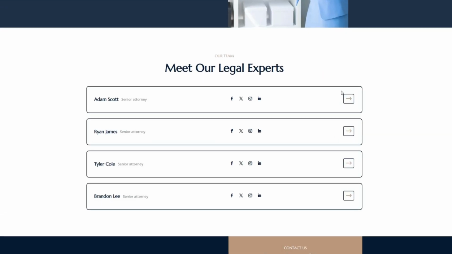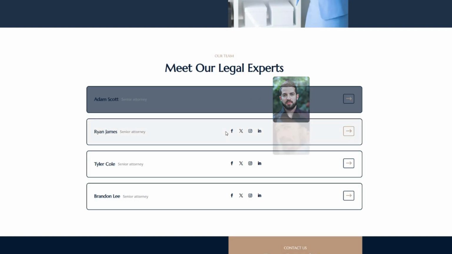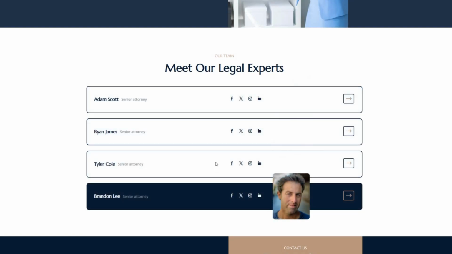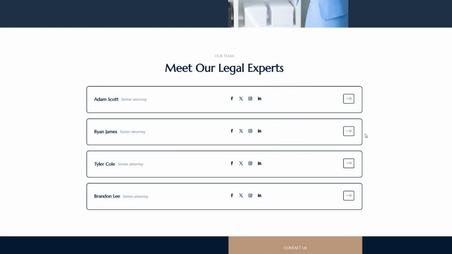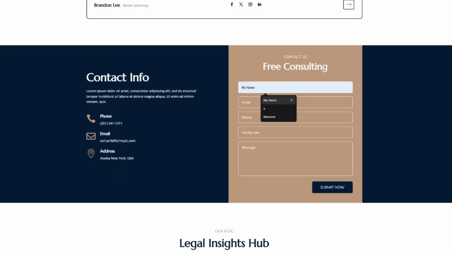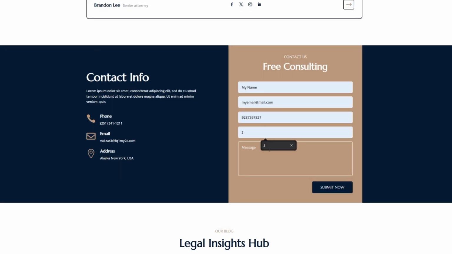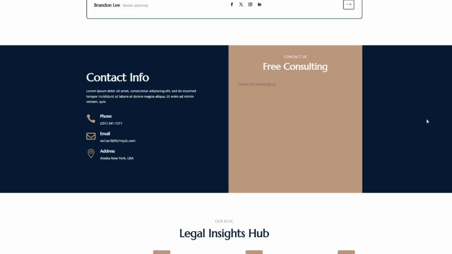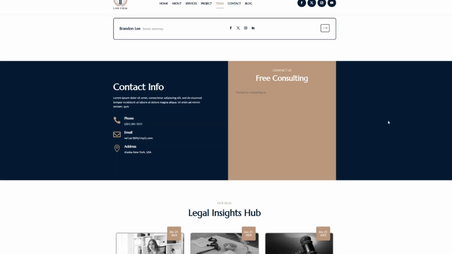As we proceed, the Our Team section introduces your dedicated legal professionals. The interactive hover effect showcases each member's image, adding a modern touch while building client trust. Moving forward, the Contact Us section features a user-friendly form that potential clients can easily fill out to connect with your firm. This makes inquiries seamless and efficient.